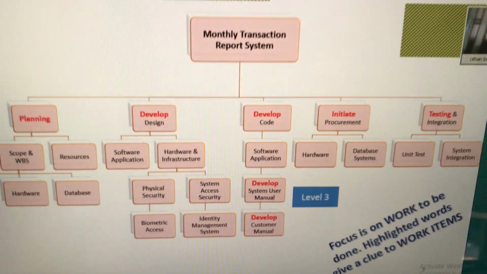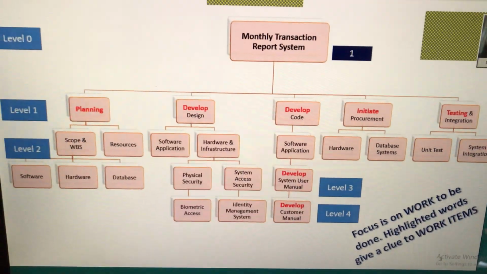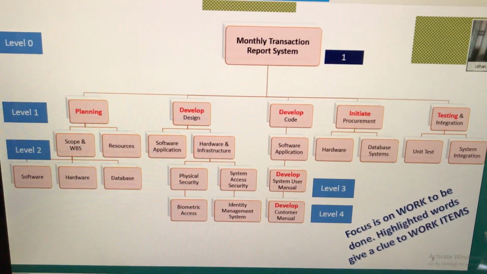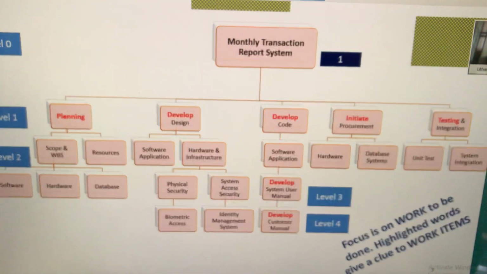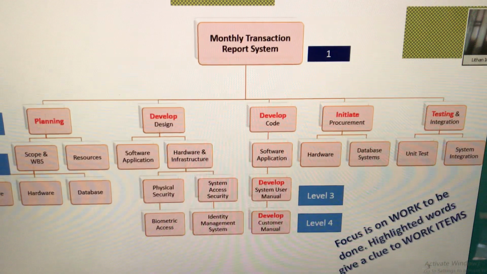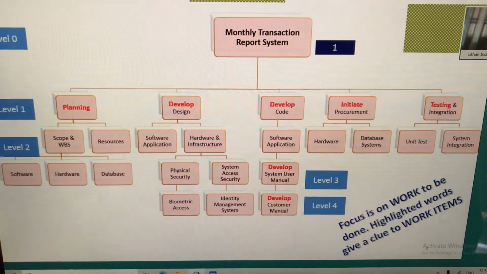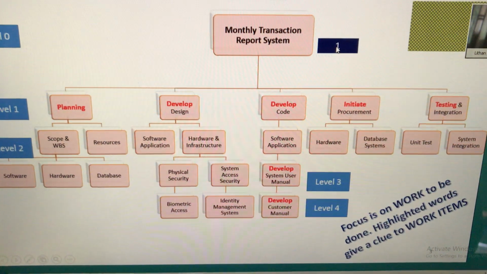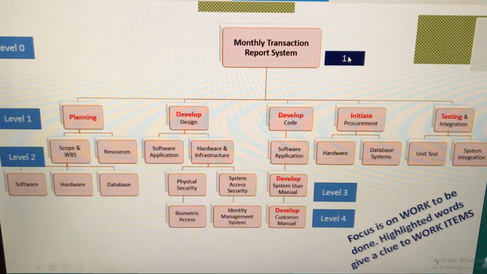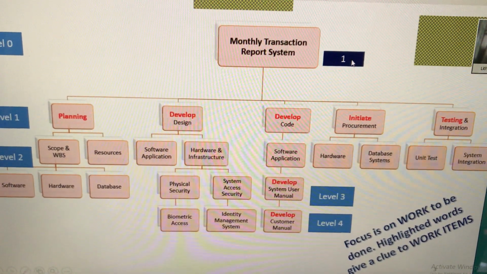Okay? So because there's no space, I put the level 3 and level 4. Now you see level 0, you start scope is level 0 and work package will be whatever lowest level it is. Now I can also give an IC number to this, right? Just like we all have IC number, I can put a work breakdown structure identifier, WBS identifier. This number 1 that you see here is an identifier for the monthly transaction report system, and it always starts with 1. So the WBS identifier for monthly transaction report system is 1.